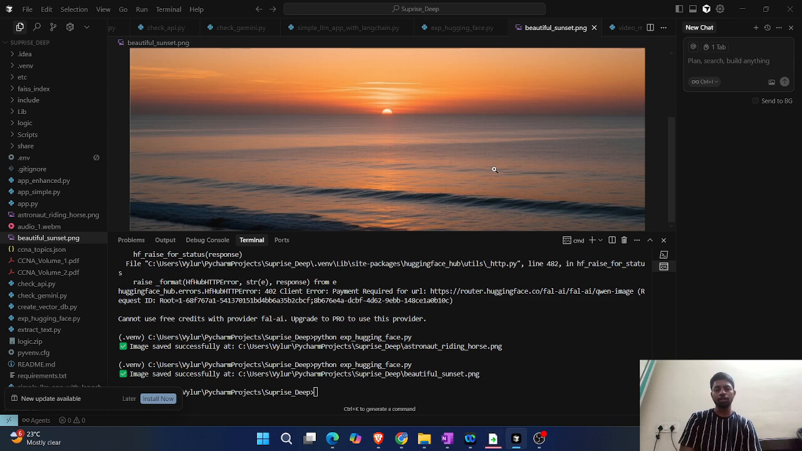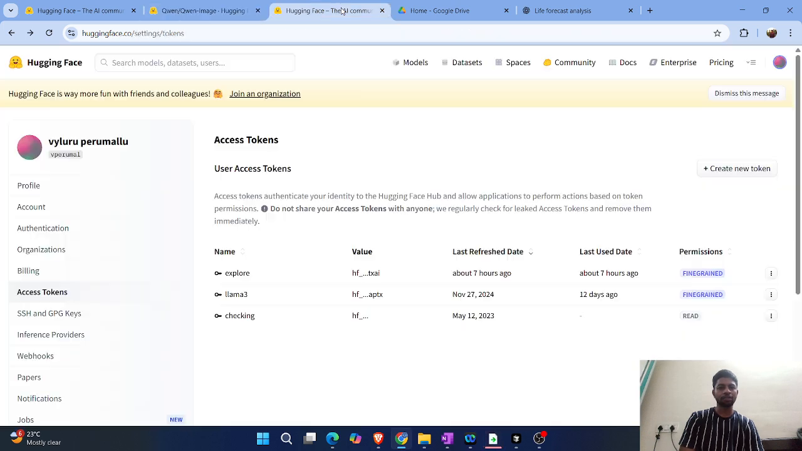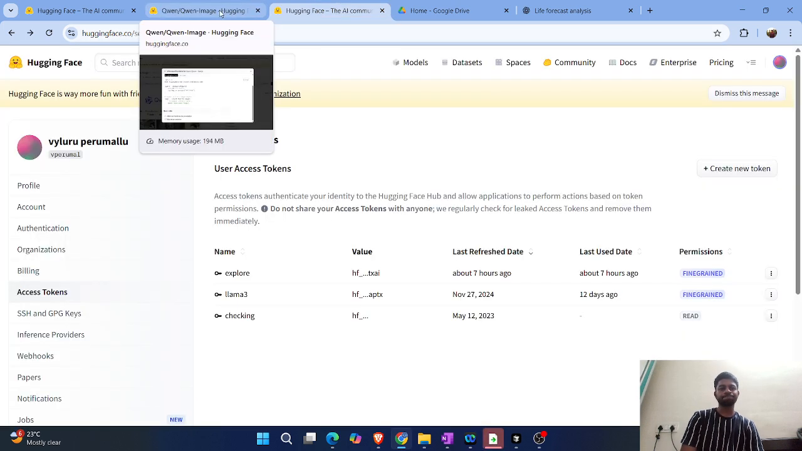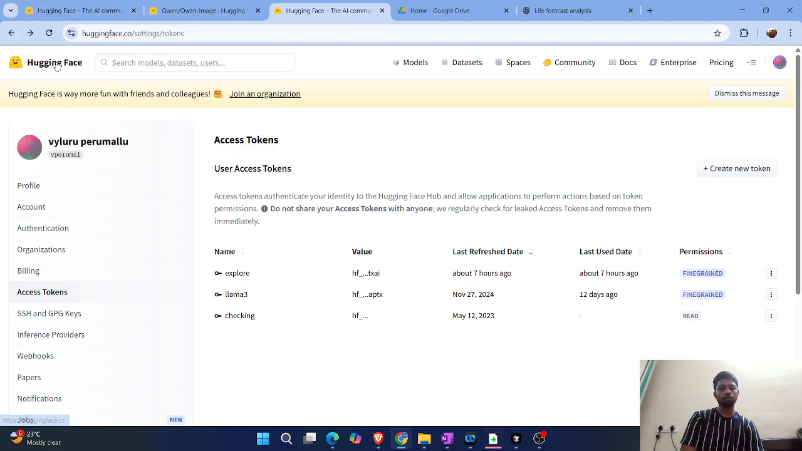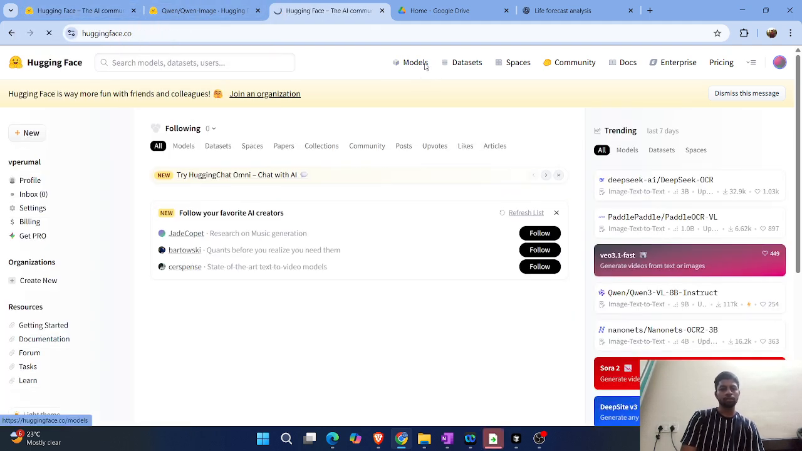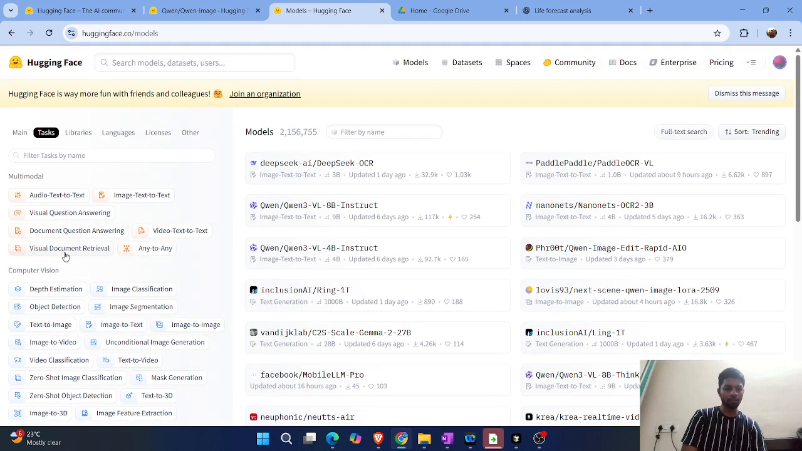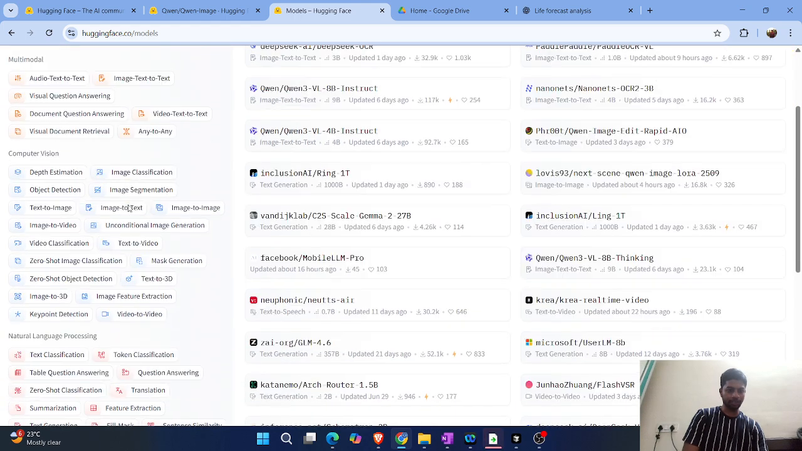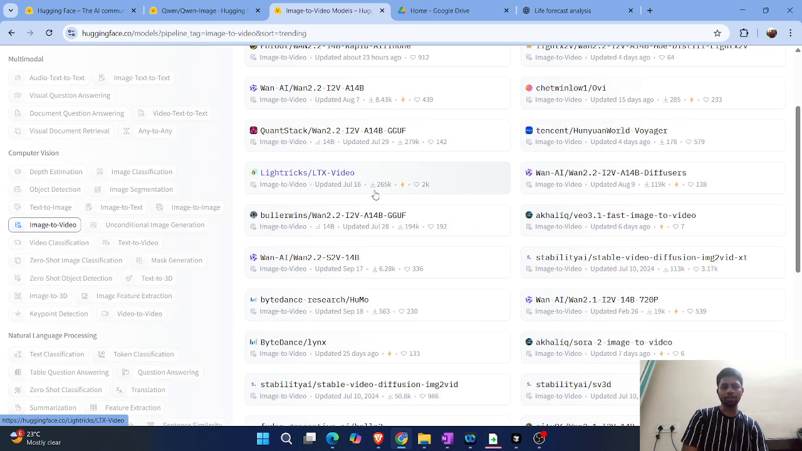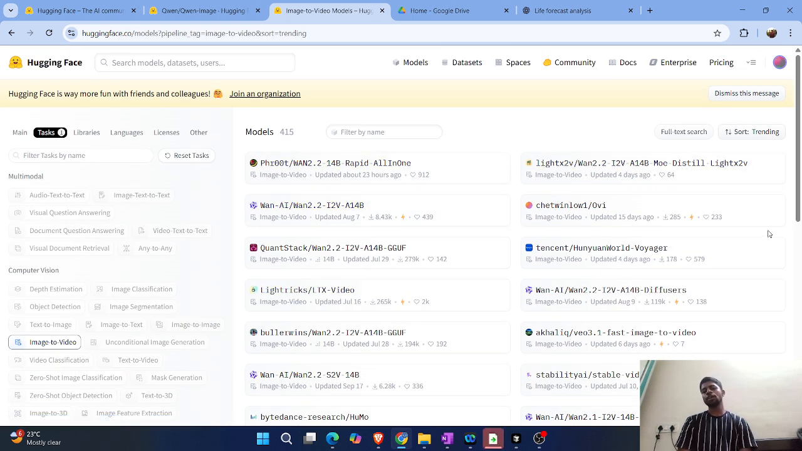You can go there and explore the models. There are many things available, apart from text to image. Go to models and you can see these many tasks are available: visual document retrieval, text to text, text to image, image to video. All these things you can just click on, and you can see what models are available. You can do some trial and error, and in that way you'll get some clarity.